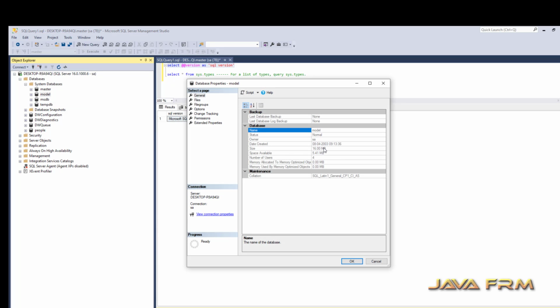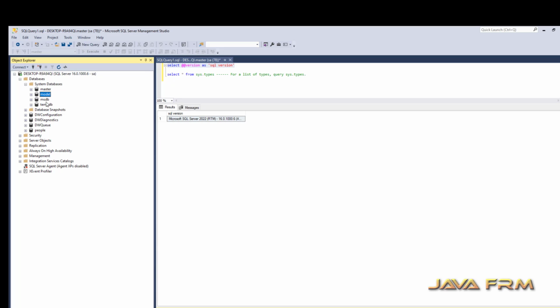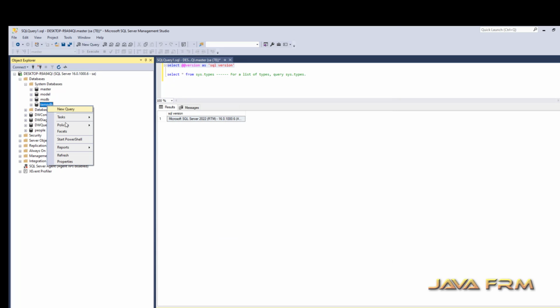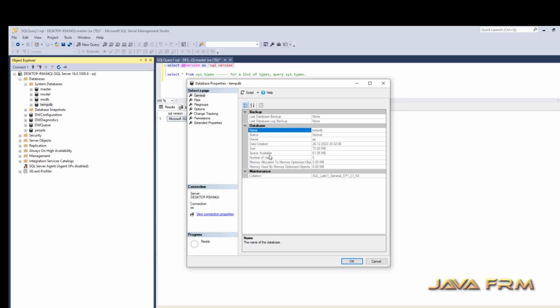Right click model. Yes, it's also giving the same. So it's a very simple thing. Just right click the database, properties. It will give you the database size in SQL Server Management Studio.